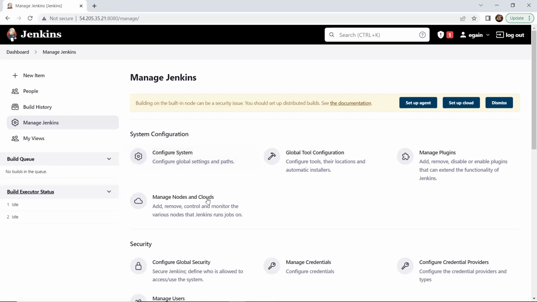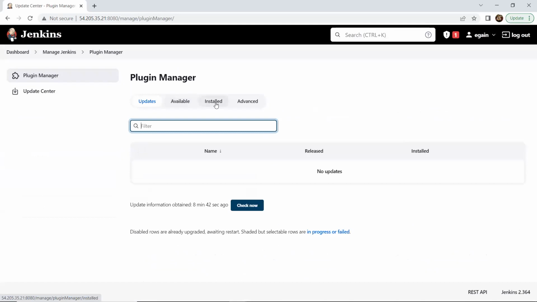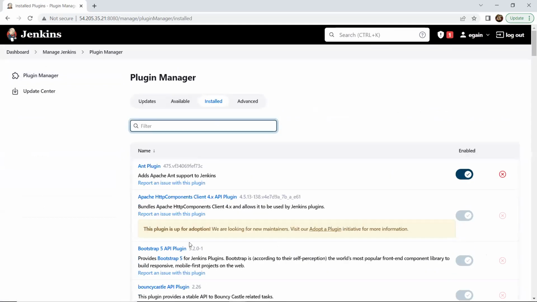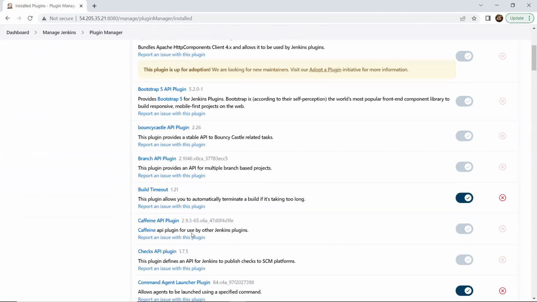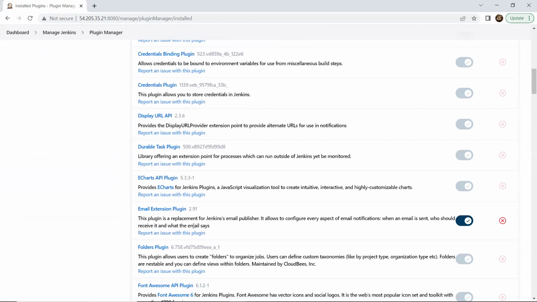Okay, it has many options. Like you have manage plugins. You can download and if you go to manage plugins, you will see what are the plugins that are already installed. Okay, so see, these are the plugins that are already installed that Jenkins installed for us when we selected the steps when you're setting it up.